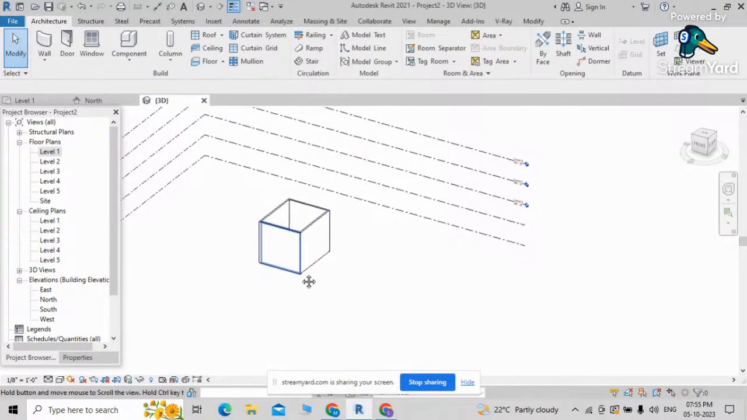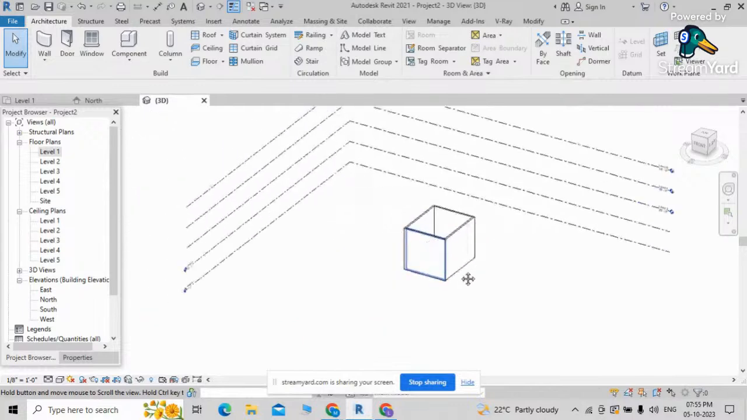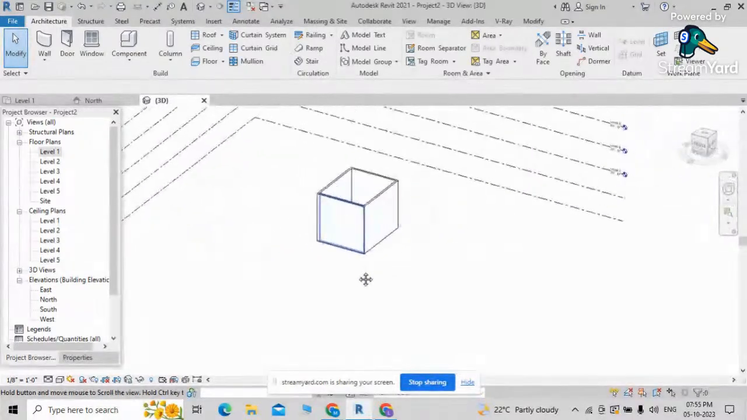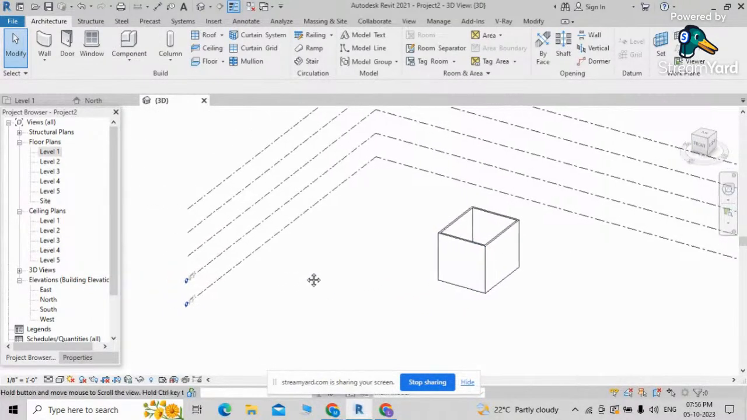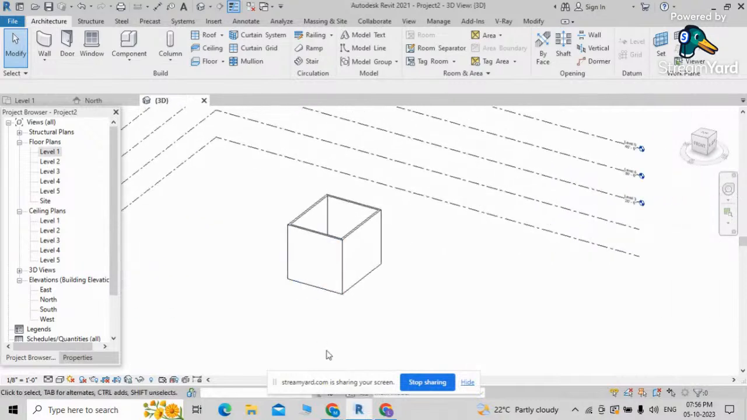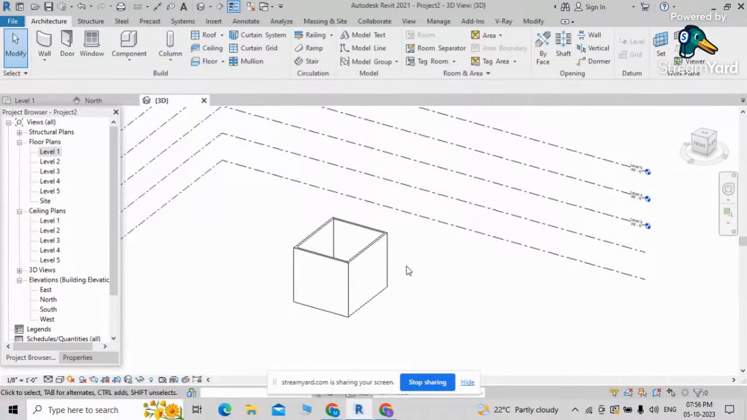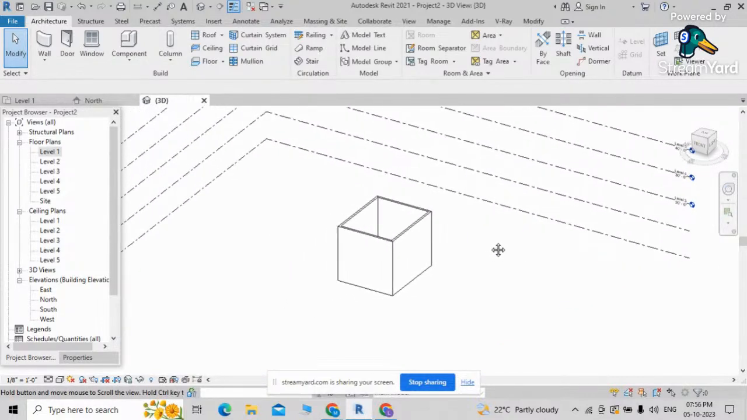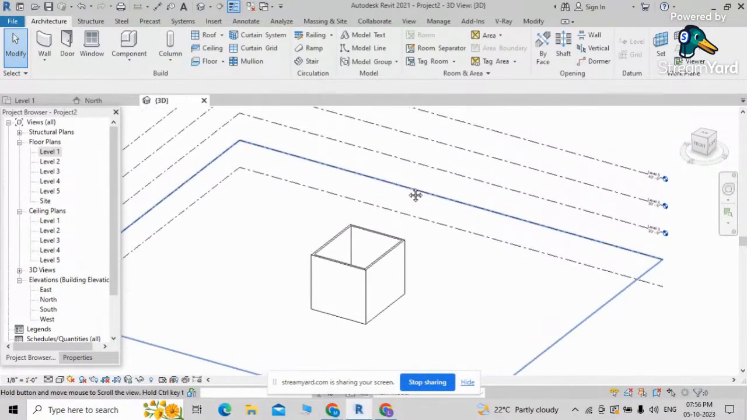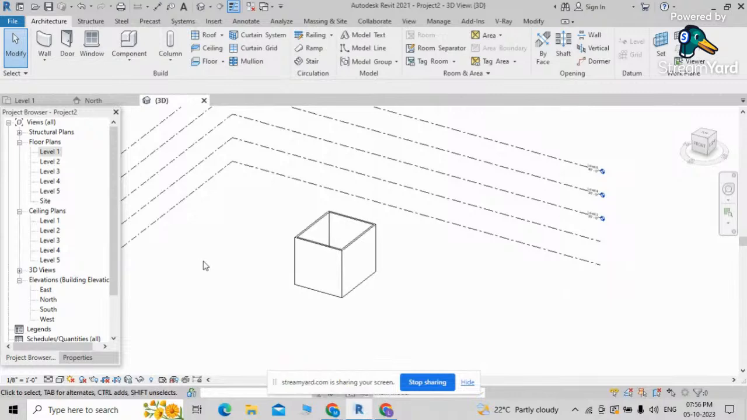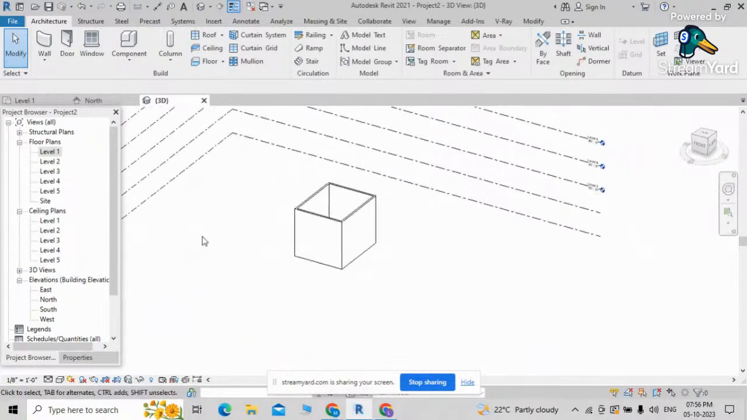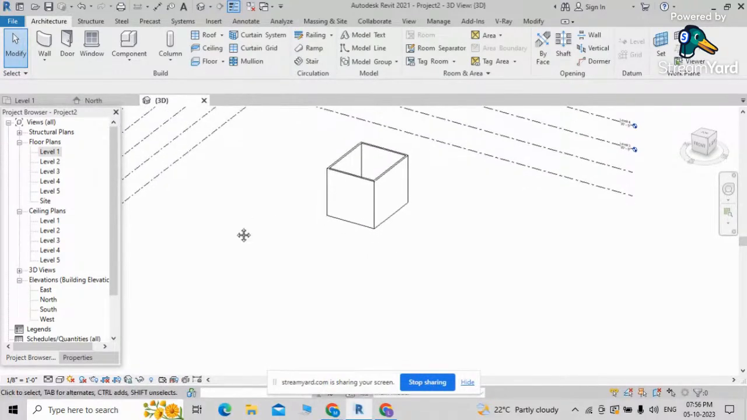Click on that scroll button and you can move the camera. I'm not moving the building, but I'm actually moving the camera. You can move the camera in left direction, right direction, top, bottom. This is called pan. Click the scroll button and drag it. That's all you need to do. Click and drag. You can view the building. You can move the camera position in four directions: up, down, left, right.